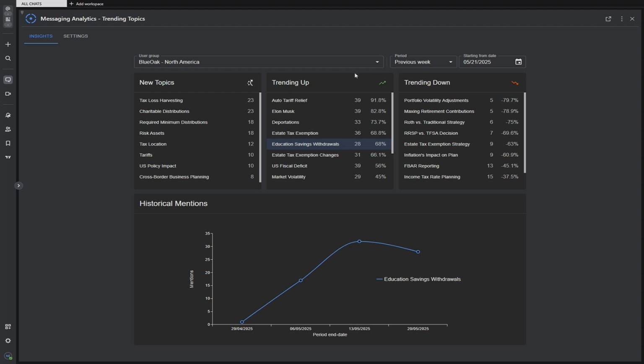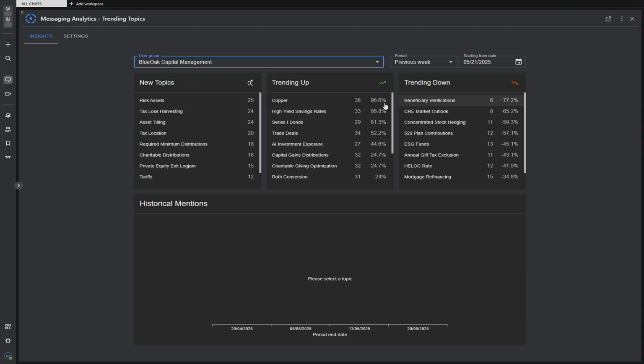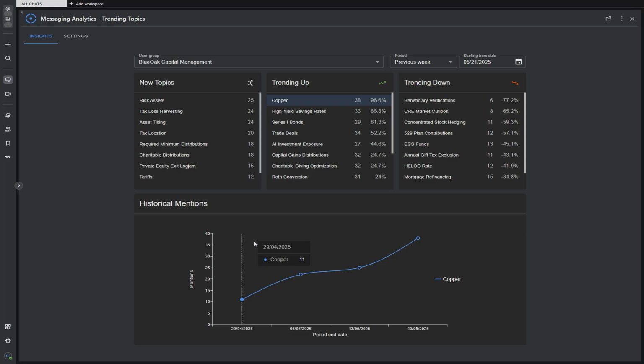Let's go back now to see my full firm. And this time, let's look at a topic that's been hot and trending. So let's click into copper. If I click into here, you can see at the bottom that the conversations have really been trending up around copper. So something's happened. And it's definitely going to be something that I now want to follow up with my trading and front office teams.